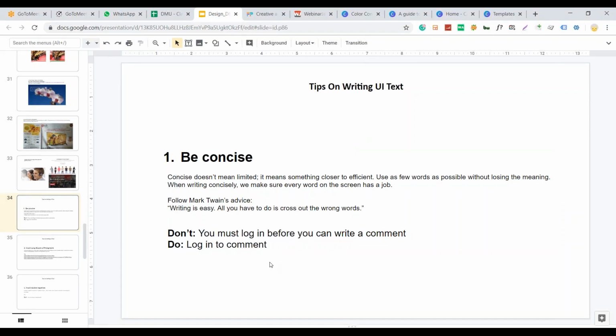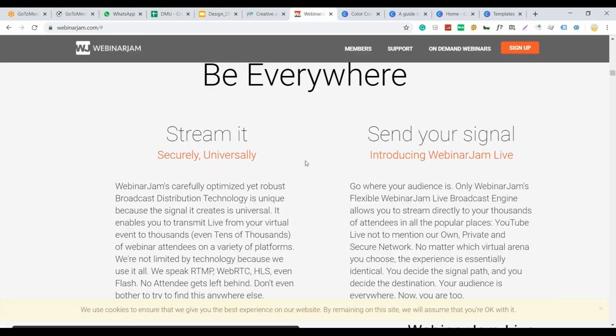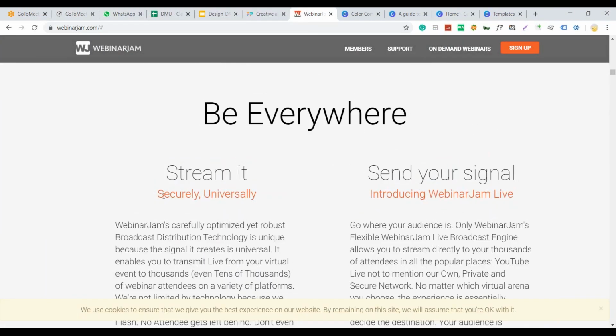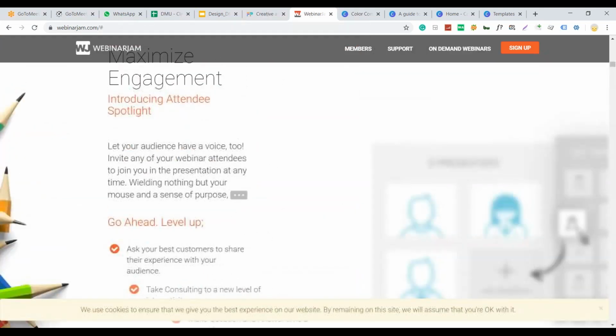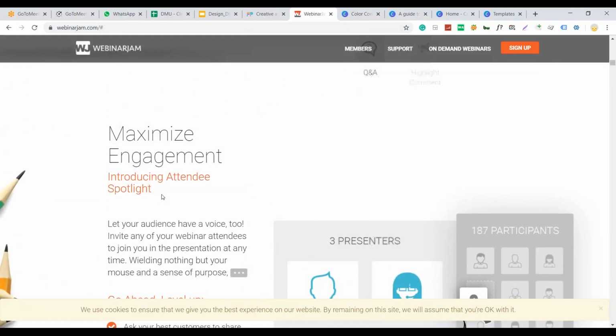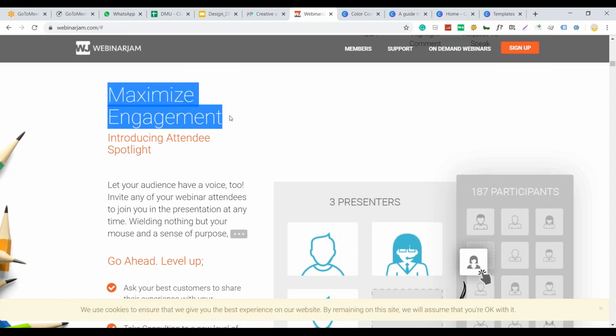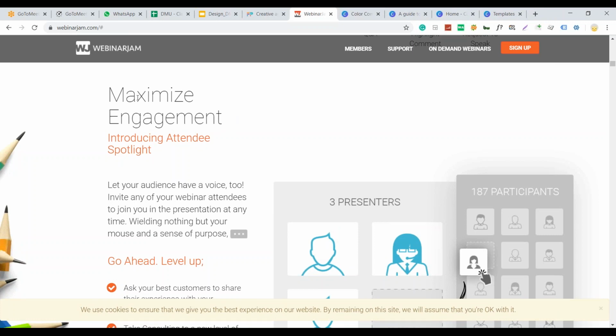So which one sounds more appealing to you? Which one do you think your users would be reading? Try to communicate within the least possible number of words. A very good example would be, just look at the way this copy has been written: Stream it surely universally. Send your signal. Or if you look at "Go ahead, level up, introducing attendee spotlight." So simple. Instead of writing that you can maximize your engagement with this particular software, they are simply putting up the core messaging: Maximize the engagement.